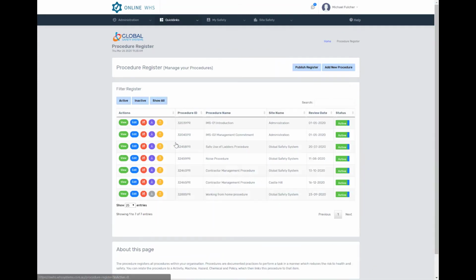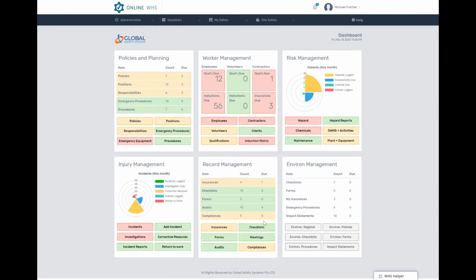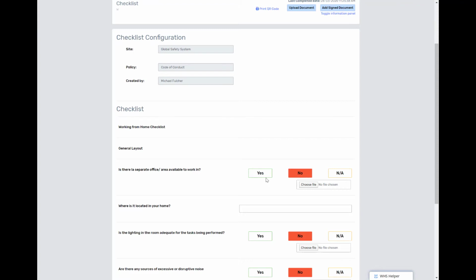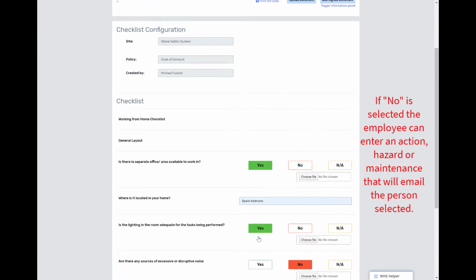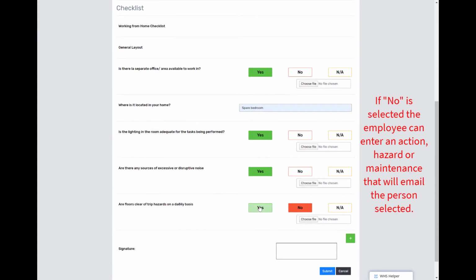You can do this either by the procedure section, but it'd probably be best for you to actually use the checklist builder, where you build online checklists where the employee would either undertake those checklists online by logging into the system or via QR code. It's that easy.